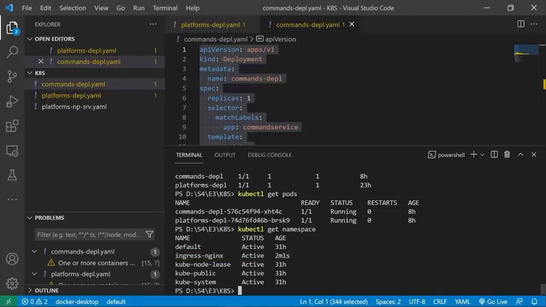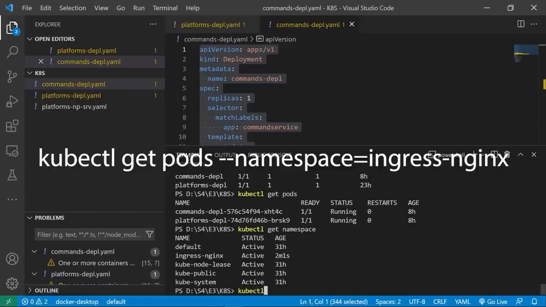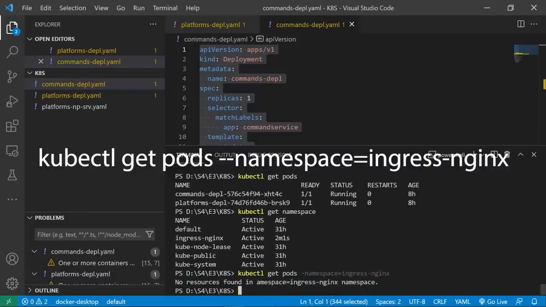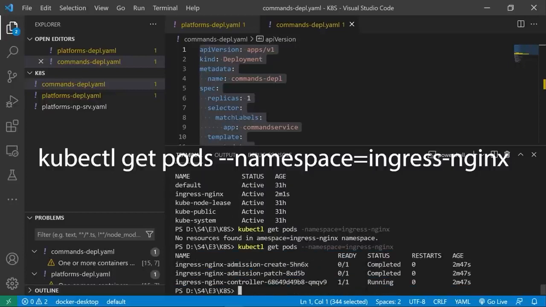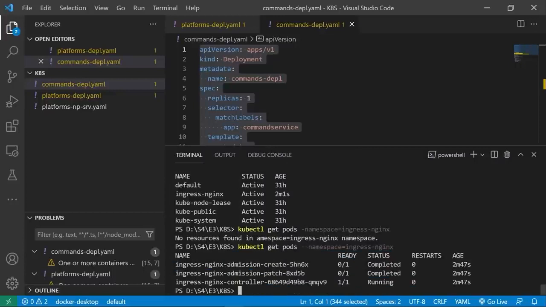So we can look at the pods in that namespace by doing kubectl get pods, and again this is on the cheat sheet, dash dash namespace, and then equals the name of the namespace, which in this case is Ingress Nginx. I'll do that. Now I might actually make sure that I put 2 dashes in there. There we go. So that's 2 dashes, not 1 dash. And the cheat sheet is correct. I was just misreading it.